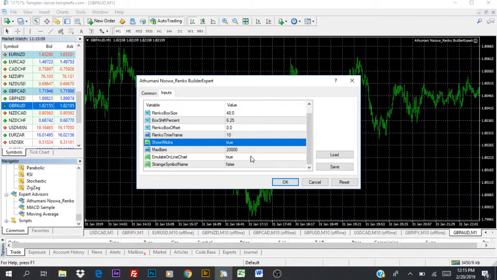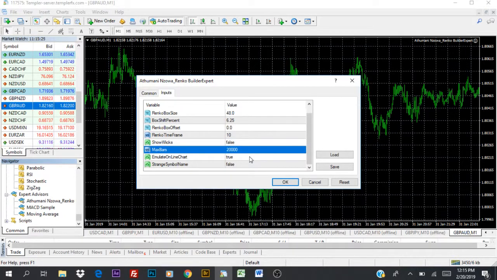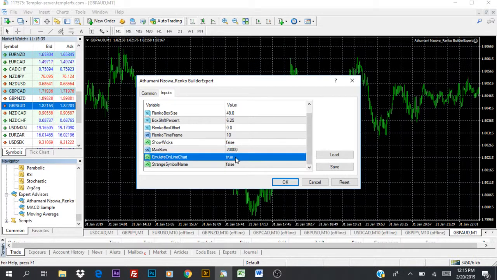When we put 2, the time is actually very fast, but when you put 10, it's very standard. It's not slow, it's not fast. And then show wicks. Wicks are just like in normal candlesticks. I don't want the wicks. And then maximum bars means how many bars you want to see on your Renko chart. So I want to see 20,000 bars, which is okay. The bigger the number you put here, the more of your resources it's going to use. And then the rest here, we're not going to touch.